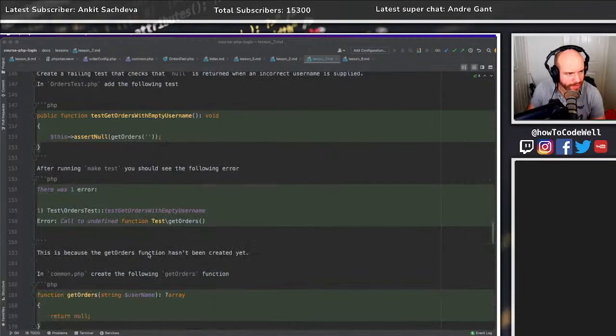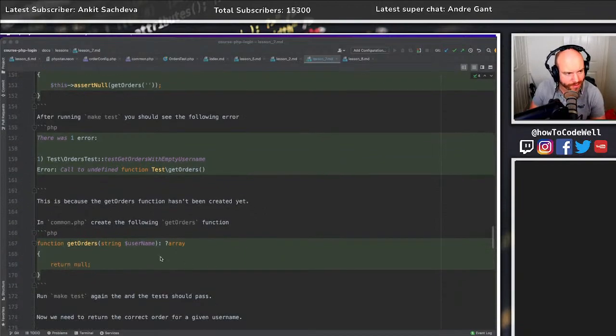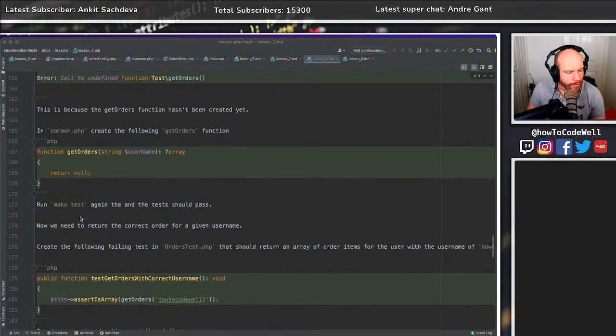Call to undefined method getTest. This is because the getOrders function hasn't been created yet. In common.php, create the following getOrders function. Run make test again, and the tests should pass. Now we need to return the correct order for a given username.